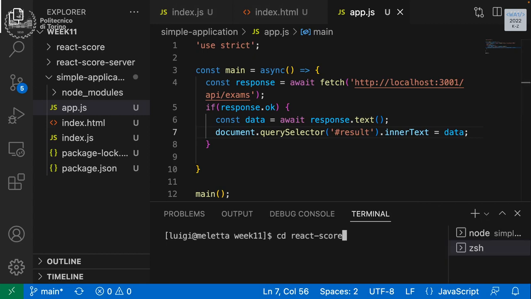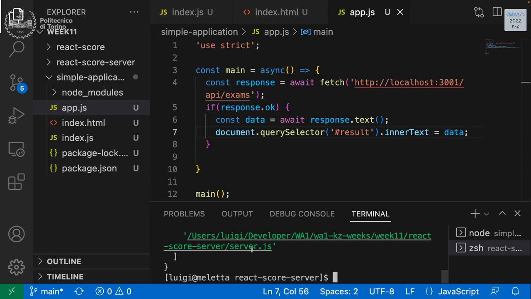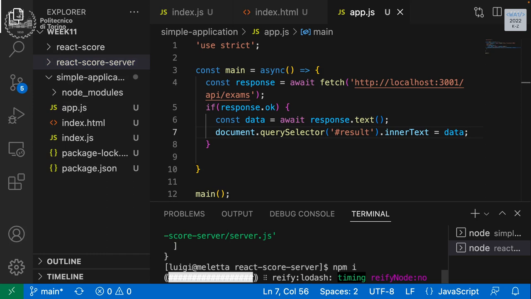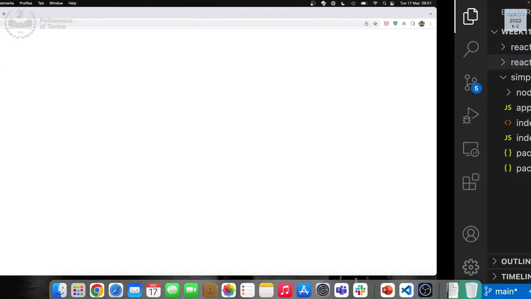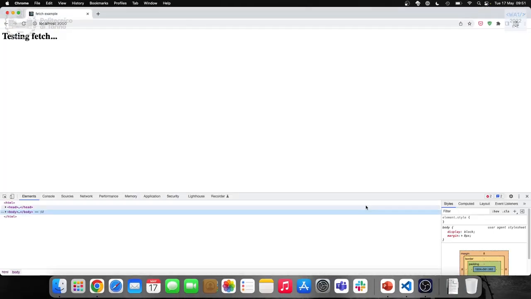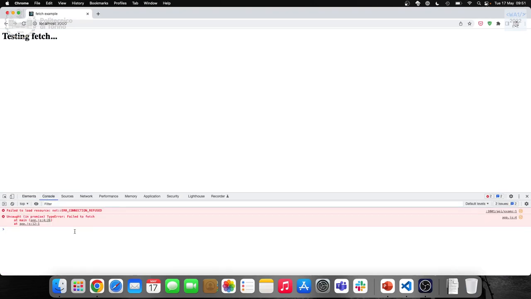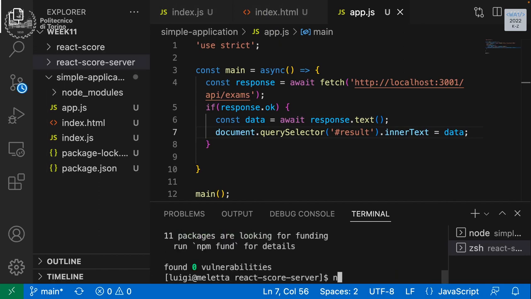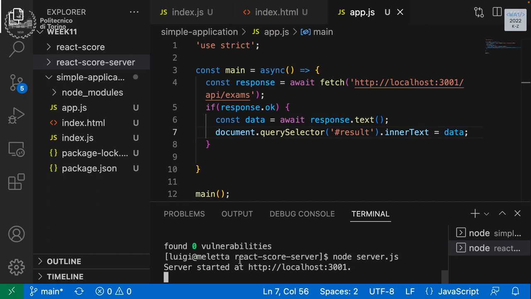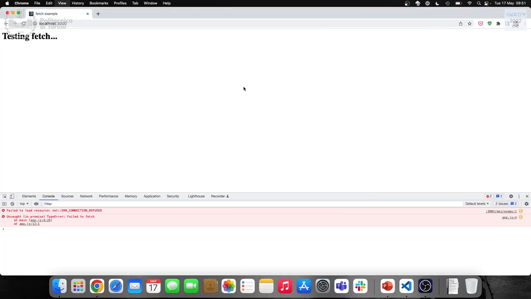The other server is the React Core server, and we can start it as before. Oh, I need to install everything, sorry. Yes. So let's open the console. You see here, maybe you don't see, but here it says failed to load the resource, connection refused, because the server is actually not running. The other server is not running. And now we can start it. Server started on localhost 3000. So let's refresh this.